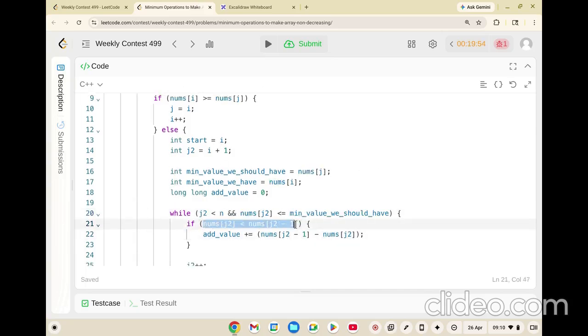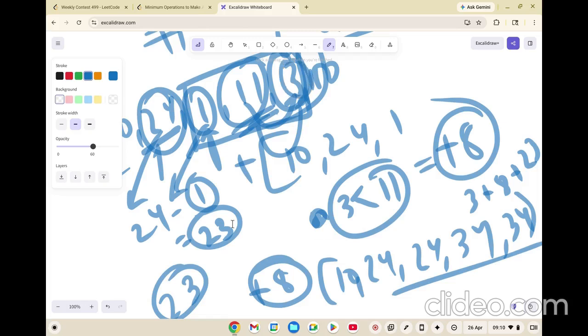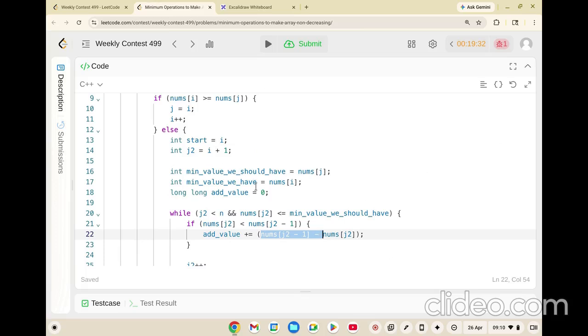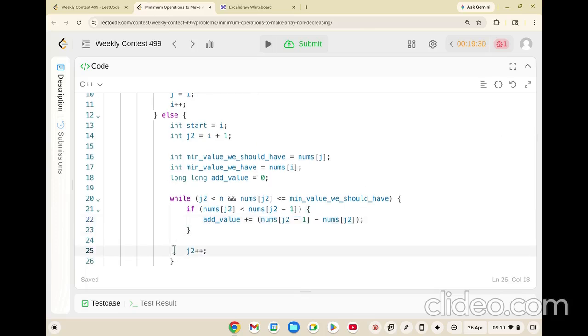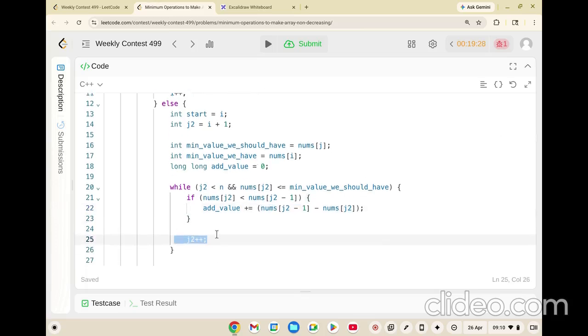Now we will check one more condition which we talked about. If nums of j2 is less than nums of j2 minus 1, then the add value will be whatever the difference was. Means 3 should have been greater than this one, right? But if that is not the case and you are still in the window, then you will say okay, add 8 to this so that it comes to par with 11. I hope I am making sense to you. And you simply do a j2 plus plus.